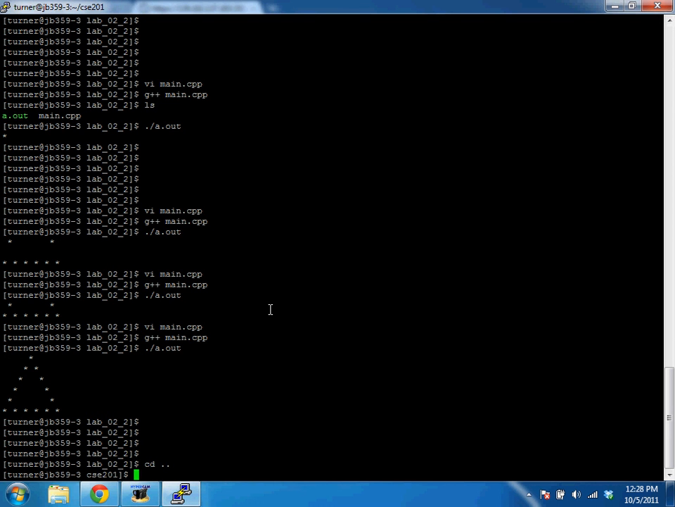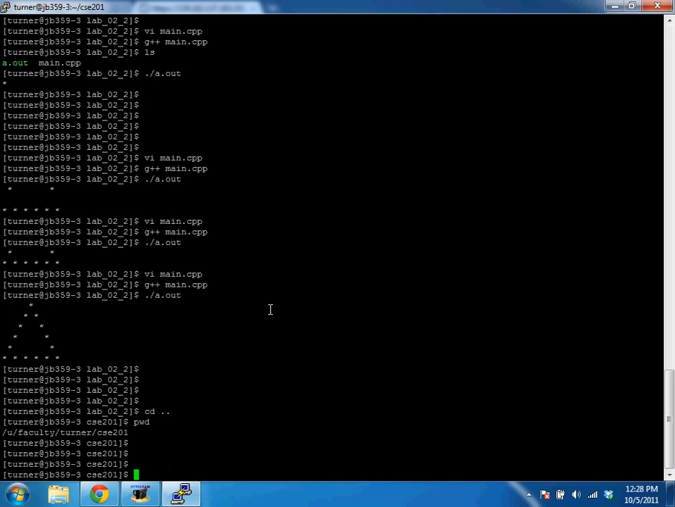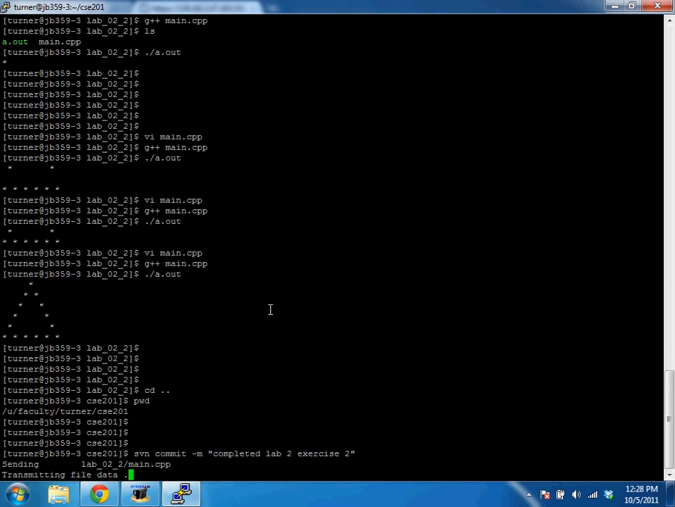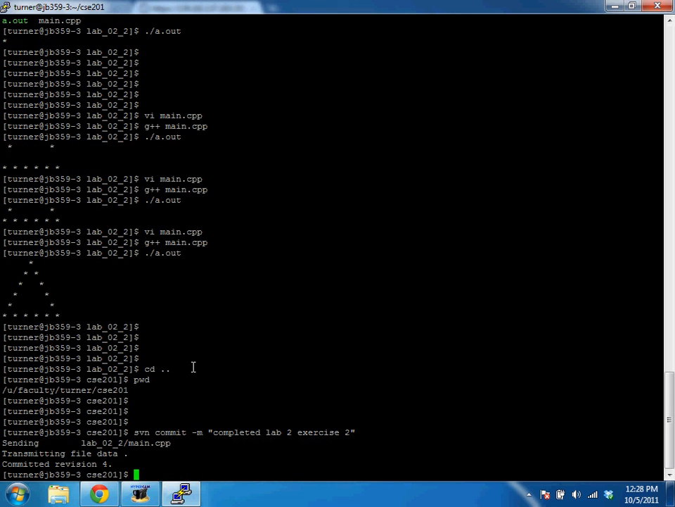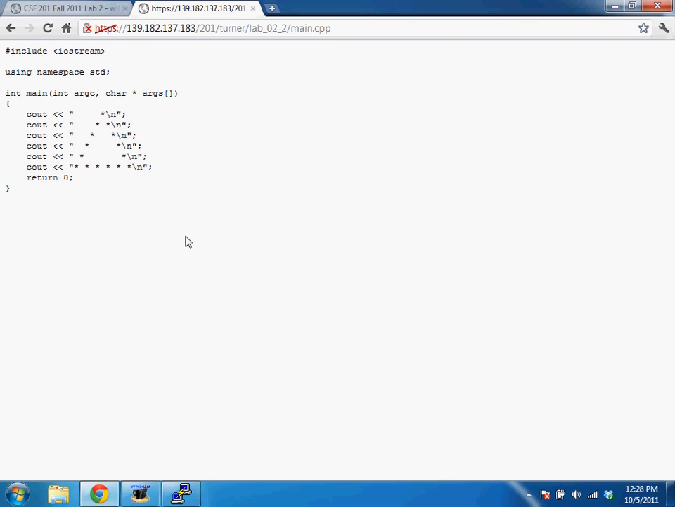Let's commit. So I'm at the root folder of the working copy, and let's do a commit. And I'm going to put a comment in there. Looks good. Committed revision 4. And I'm going to reload that. There it is. That's our solution.